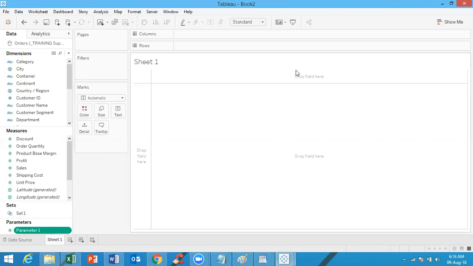The Tableau Workspace contains multiple components. So what are those components? They are shelves. What are shelves here? A shelf is a place where all the data fields will be placed. These are the data fields, right? Wherever you place these data fields are called shelves.